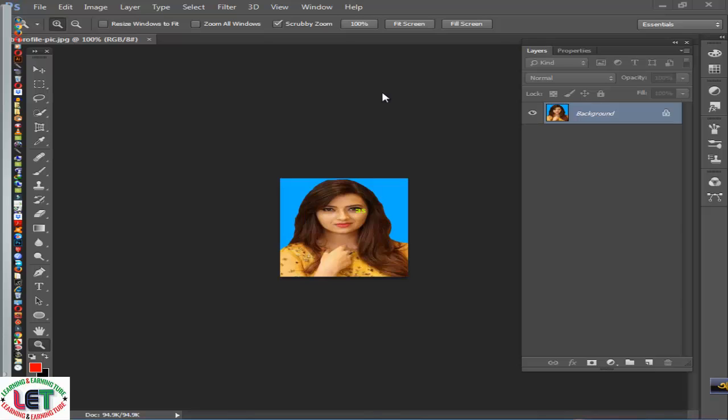Today I want to share with you how to make a passport size photo and stamp size photo. First of all, I have opened Photoshop CC. This is the latest version of Photoshop. You must keep in mind that if you want to create any unique design, you have to use the latest version of your software.